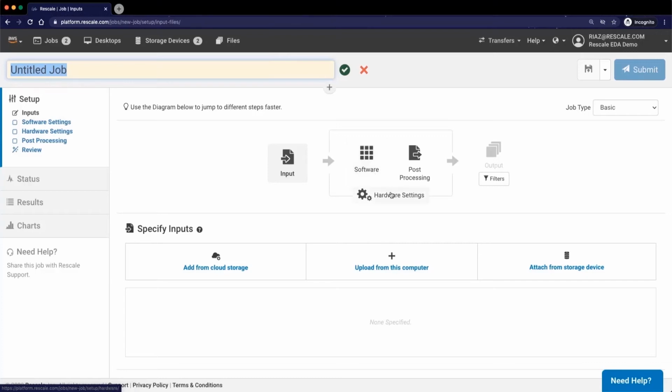The last part is really choosing the hardware. This is where you decide what hardware you want to use. It could be a general purpose compute, something like a C5 or C4 type machine. It could be a high memory node. Some workloads would require high clock speed. On our Rescale platform, we have close to 52 different types of architecture to really give you flexibility to pick and choose any type of hardware suitable for your workload.